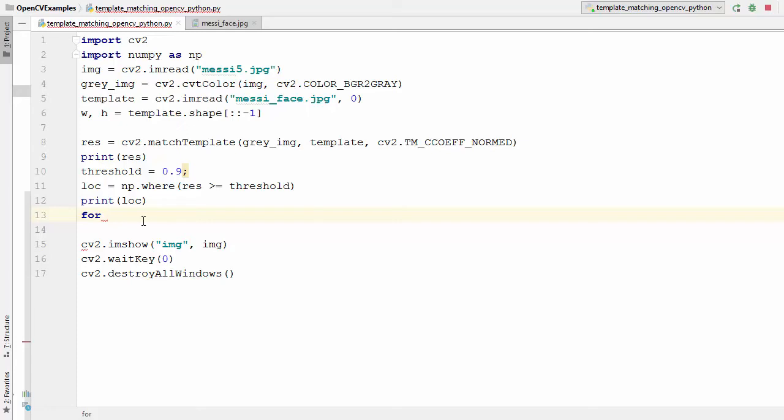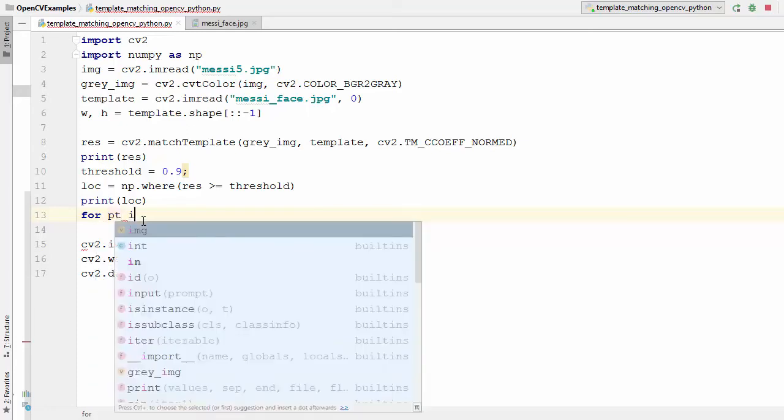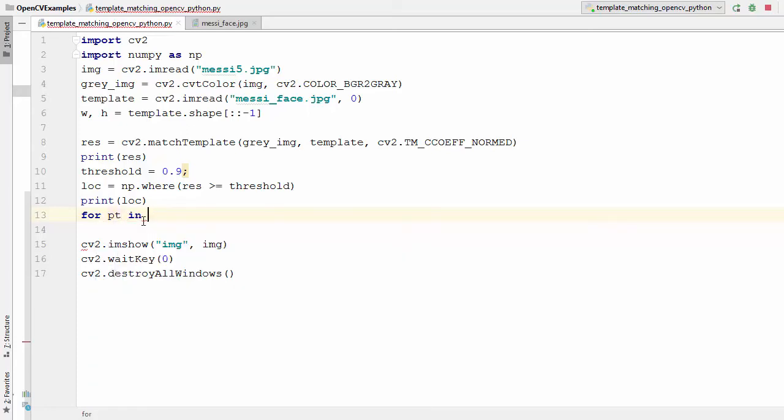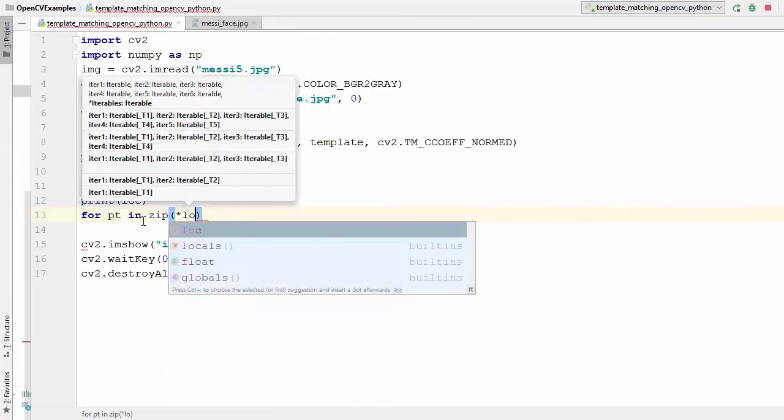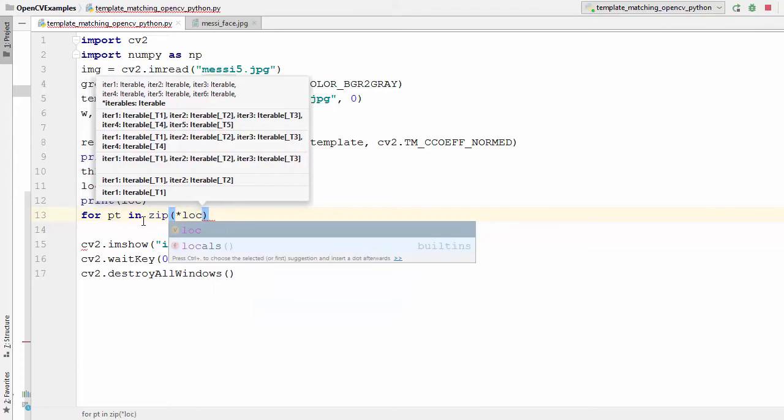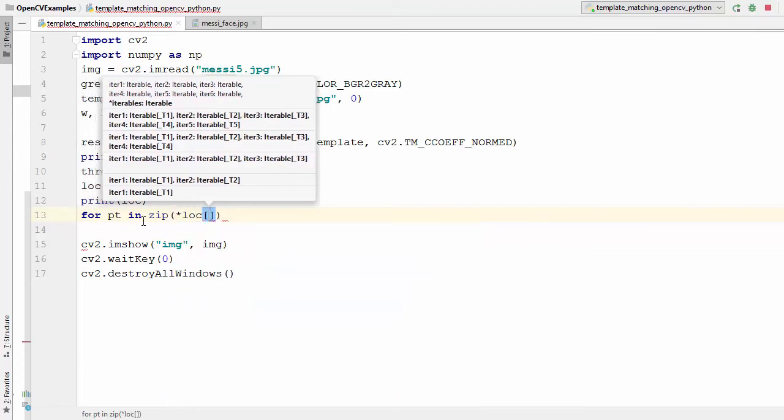So for pt in your loc variable, we are going to use zip, which is going to iterate over this loc variable, so asterisk loc, and then we are going to find the width and height here also. So we are just reversing the x-axis and y-axis, right?